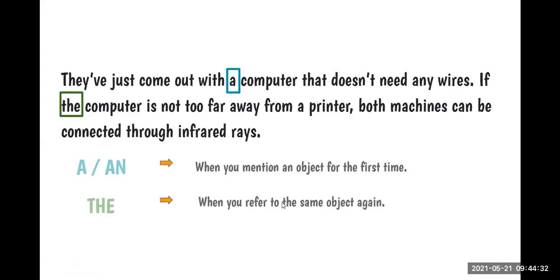For example, I can say, I watched a movie yesterday. The movie was very interesting. So at the beginning, I said a movie. And in the second part, I mentioned this movie again. The movie was really interesting. So remember this. When you mention something for the first time, a or an, and then we can mention this again using the. Okay?